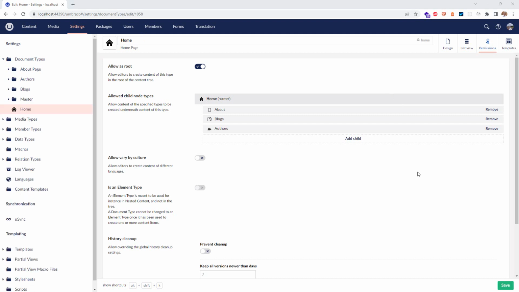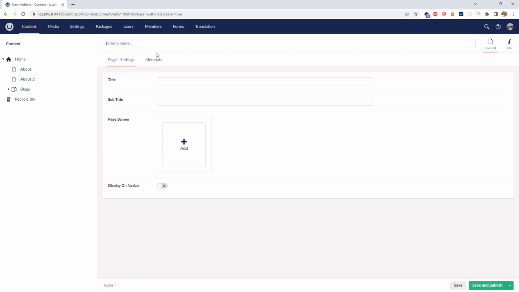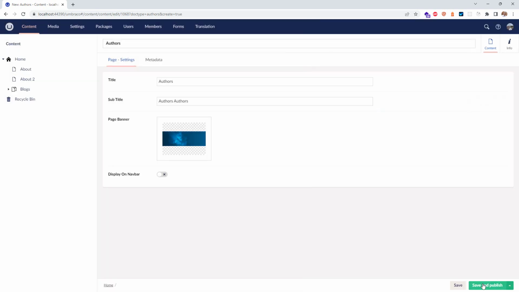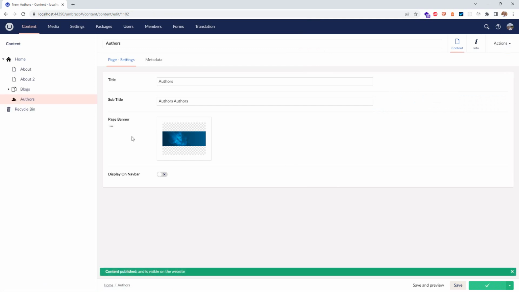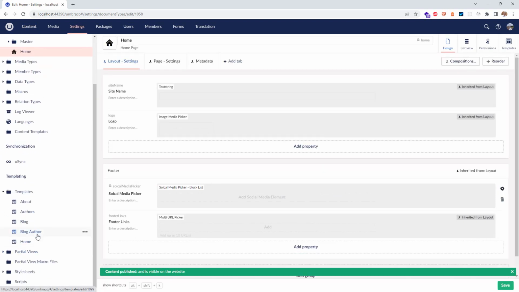So after we add this one under the home page, we can go back to content now. If we tick on the content and the home page, we can see the authors here. Let's call it the same, authors. You can add any title, subtitle, and you can add a banner for that one because it's inherited from the page. Let's say this one, and select it, and let's publish it. So now we have the front end for that one. I don't know, do we check that front end there or no? I think we have authors here.